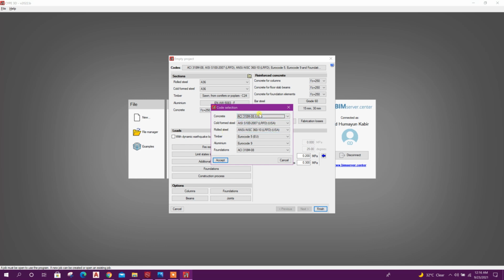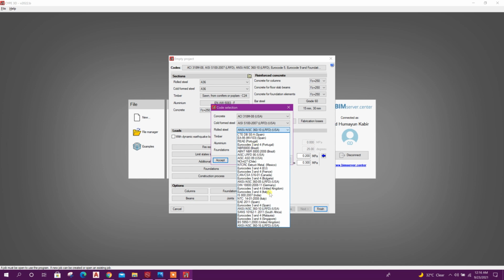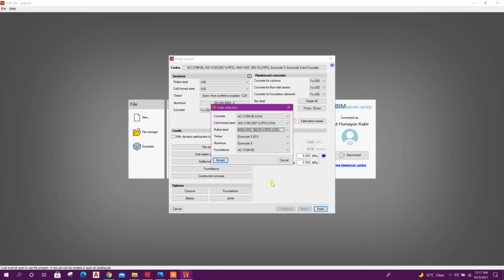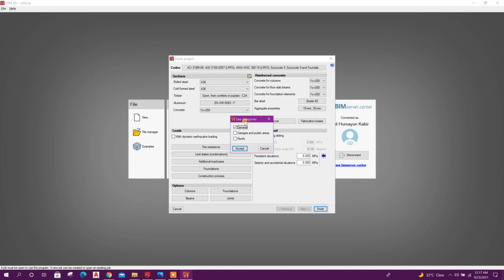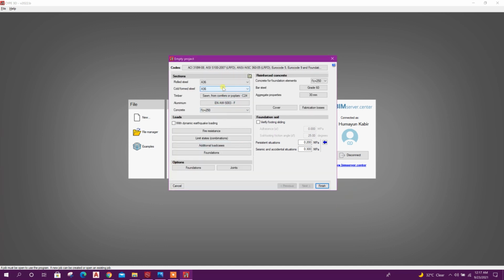So concrete, same as it is. Rolled steel, I will choose AISC LRFD 360-05. Foundation, same as it is. Here we will not use timber or aluminium. Accept. Uses categories of the structure we will choose as general. Rolled steel, I will choose A572 50 KSI. Foundation element, that with f'c 300.